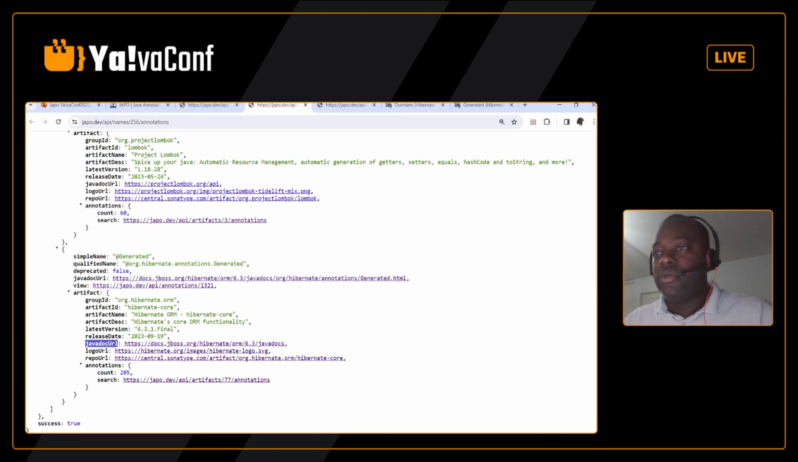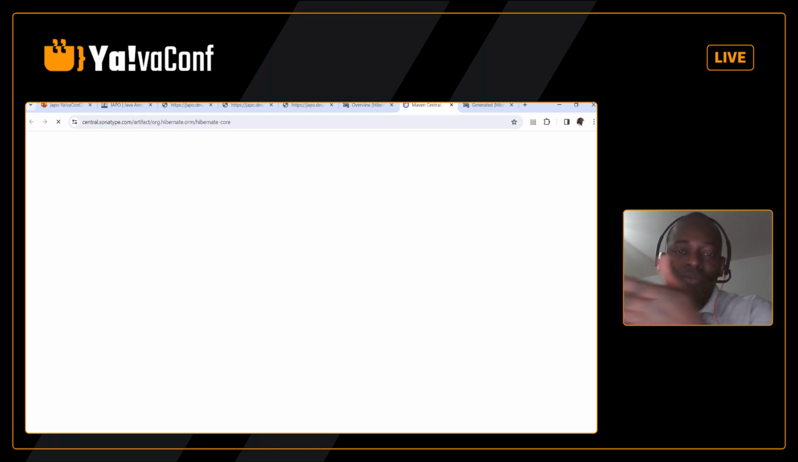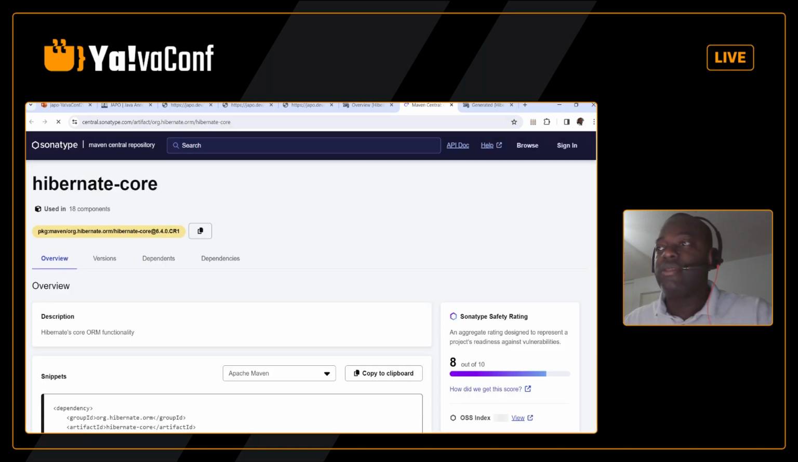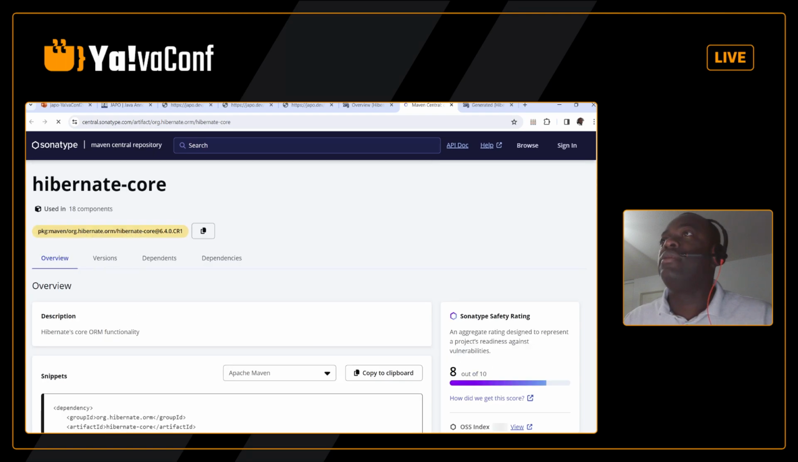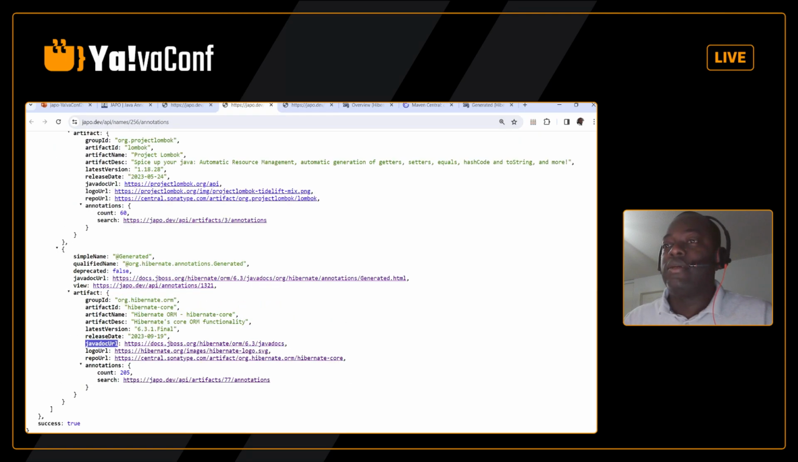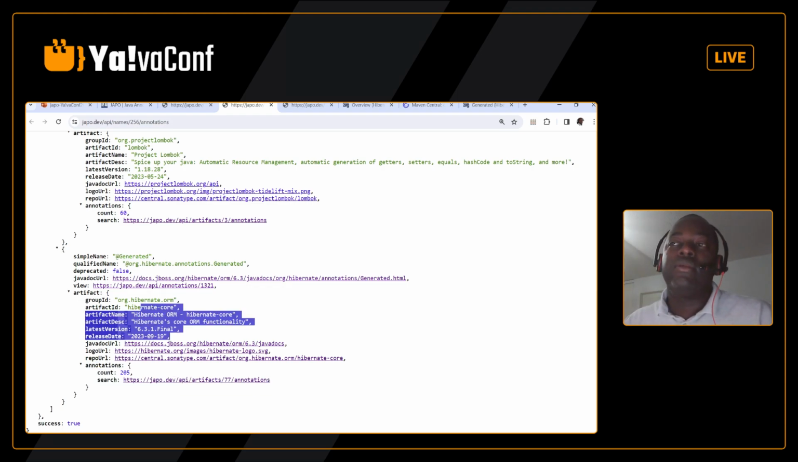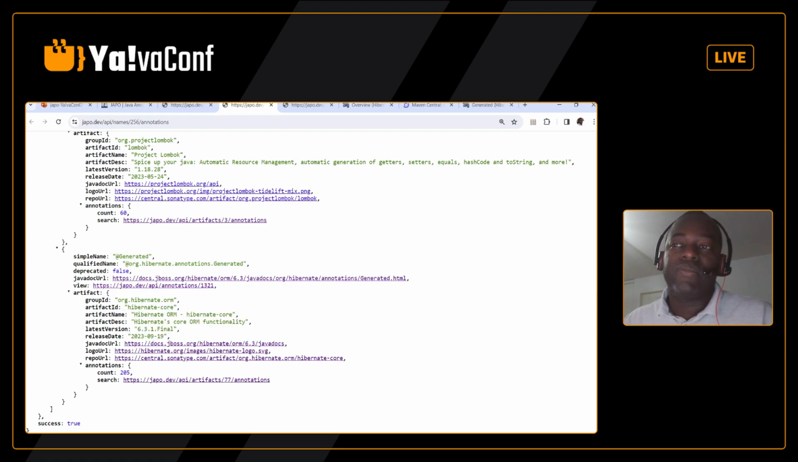And then you have the logo URL and also the repo URL, the Maven Central repo URL for this specific Maven dependency, as you can see here, with all the information that's needed. And here you have additional information that gives you the total amount of annotations contained within this artifact. Okay, so that's basically it when it comes to how to perform an annotation search with JAPO.